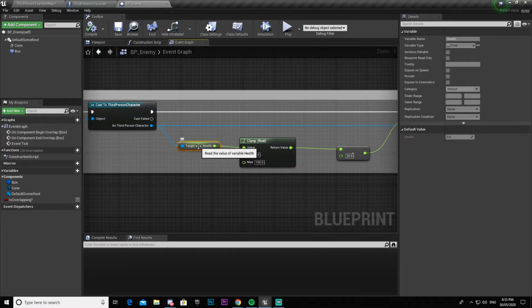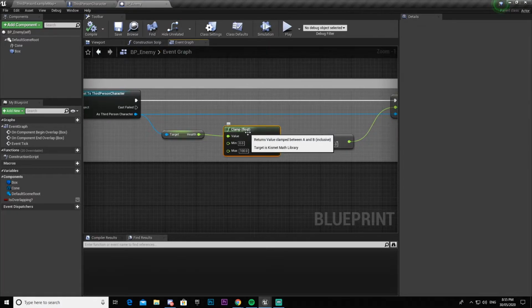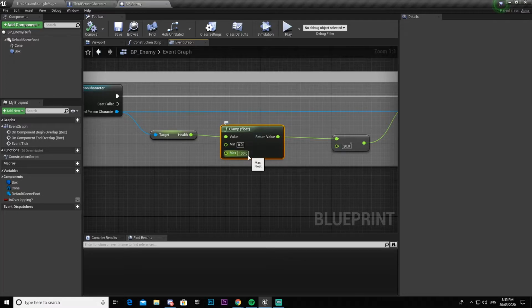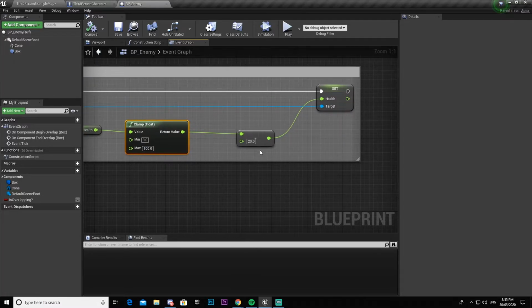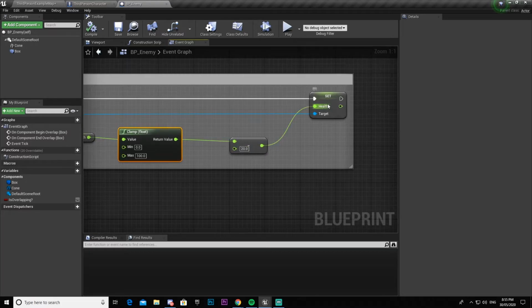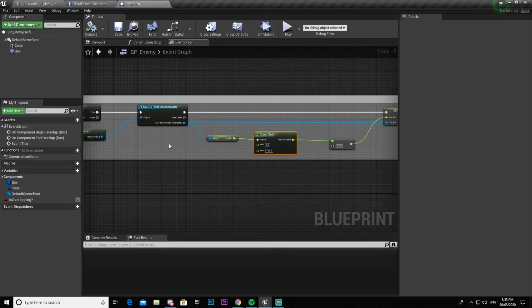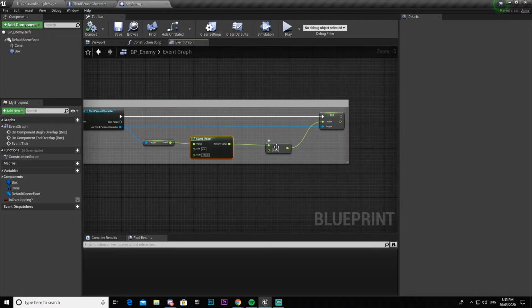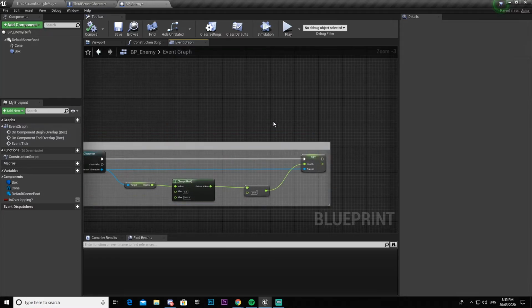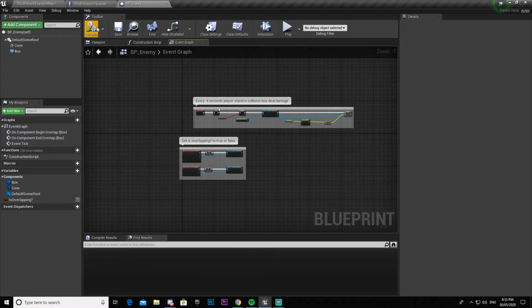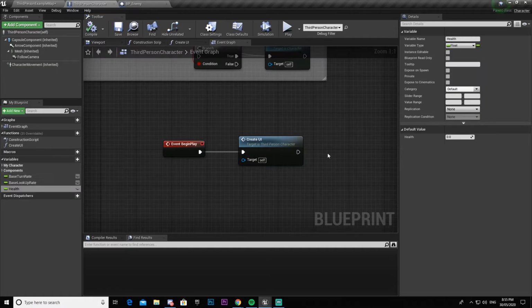Now what this does is it gets our health from our third person character, and then it makes sure that it can't become any smaller or any bigger than 100. Then it takes 20 away from that, and then sets our health to that. So basically what this does is that as long as our player is standing inside of the hitbox, it will remove 20 health from the health variable, and then set it. So that's our basic character damage function setup. I come back in here, I'm going to set the health to 100.